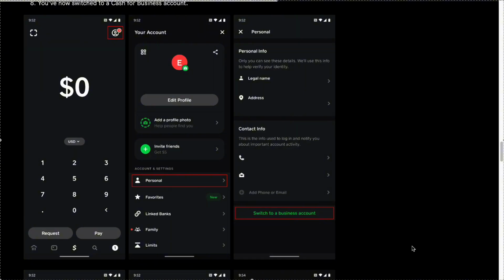So opening a Cash App business account is very simple. So here I have the steps for you.